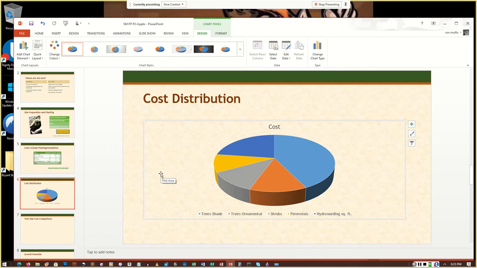Step 5 says format the 3D chart. 5A says delete the cost chart title in the chart area because it duplicates the slide title. So it's telling me to go here. You see when I hover over the word cost here, it says chart title. So this is what it wants me to delete.